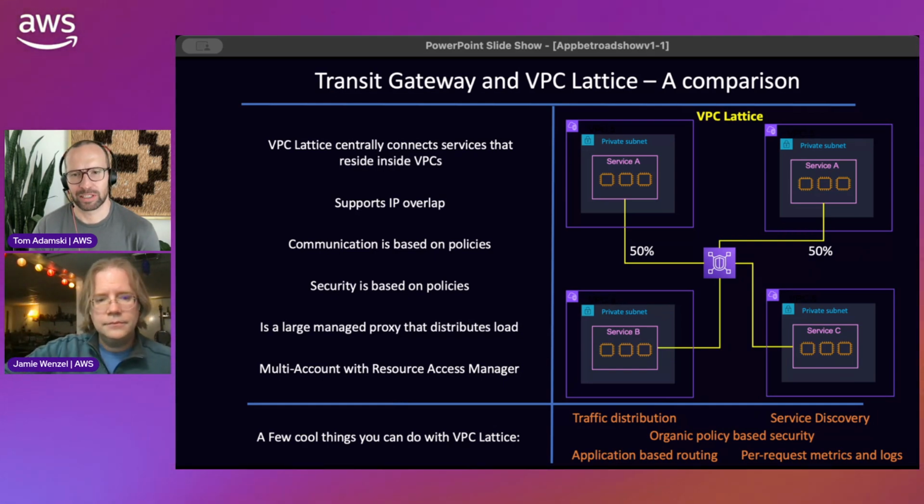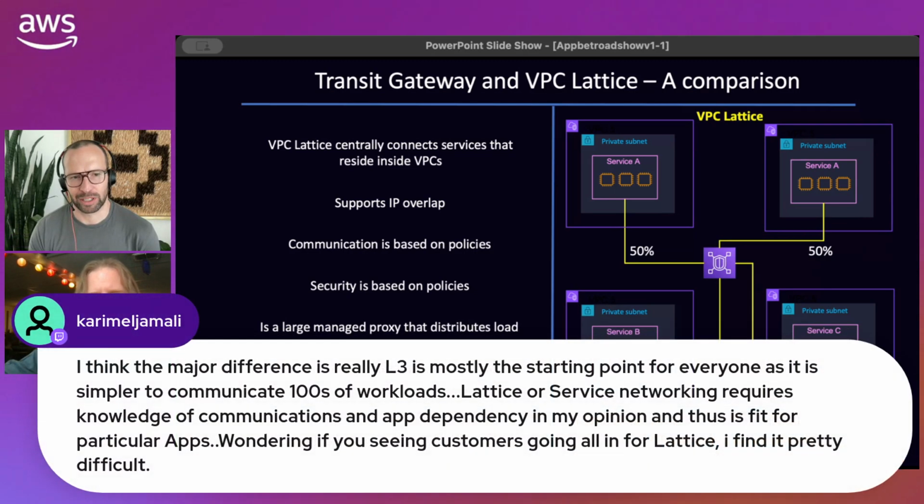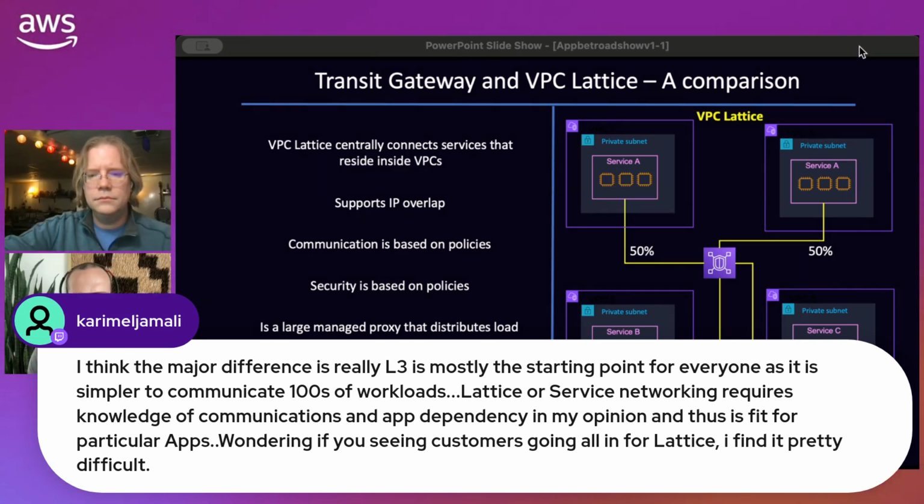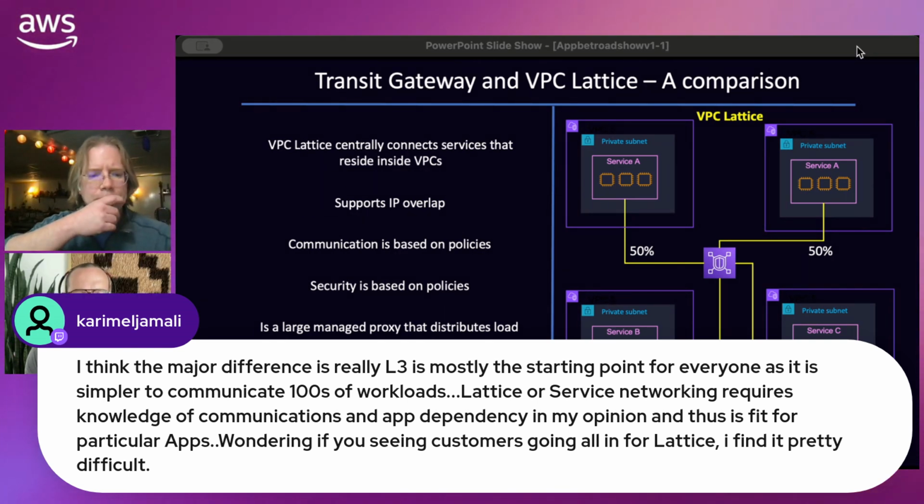Yeah, Jamie, there's a slightly longer question here. I want to bubble up from Karim. When we were talking about differences, and I hid you a little bit behind me. Let me move you up. That's okay. That's okay.